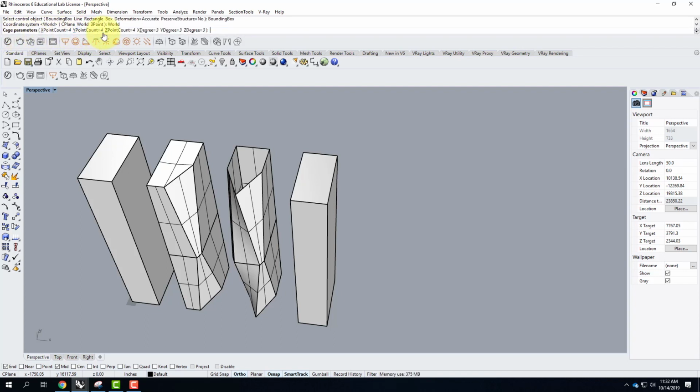My cage parameters. I'm going to keep this first one really simple, and we'll talk through what this means. So my X point count, I'm going to say 2. My Y point count, I'm also going to say 2. And my Z point count, I'm going to say 2. When I'm done with those, and they all say 2, 2, and 2, the degrees have also changed to 1, 1, and 1. I'll explain what degrees mean in just a second. I can go ahead and press enter. Region to edit global, that's the default, that's fine.